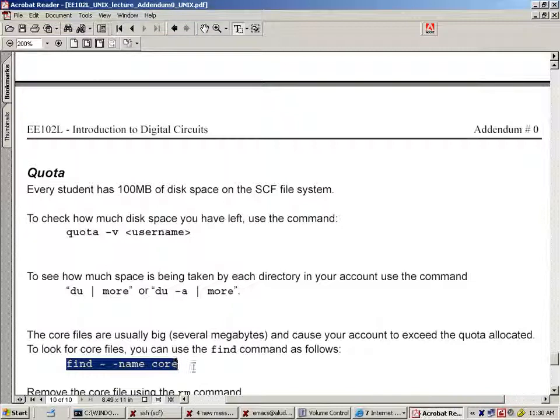Core files are wasteful files because when some system crashes, it creates a core file, but it will be several megabytes. So you want to find the core file and delete it. Find tilde minus name core. Okay.